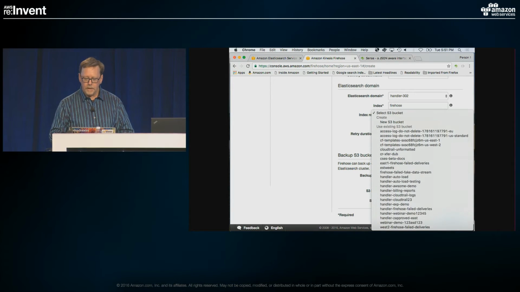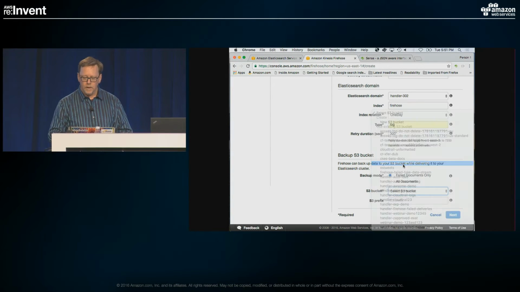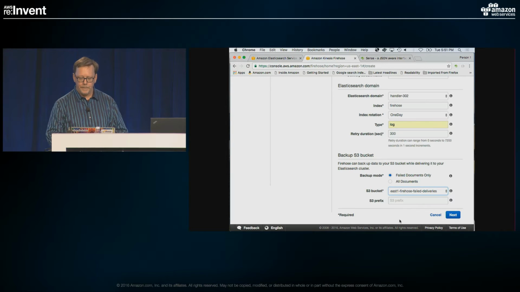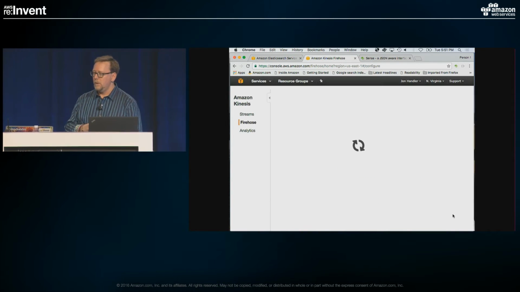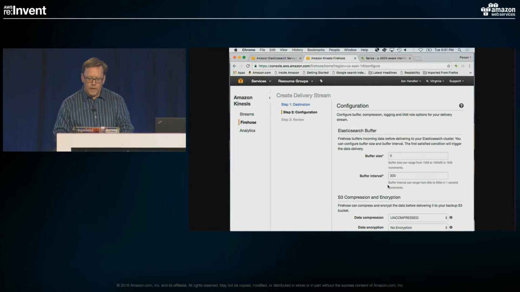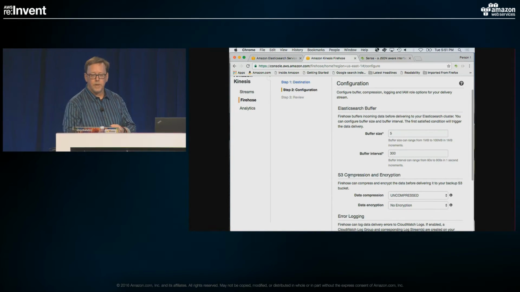And then I pick a bucket. I have an existing Firehose failed deliveries bucket. And I can add a prefix to all the records that are sent there, so that way I know what their source was. Okay. So I now have some configuration options.